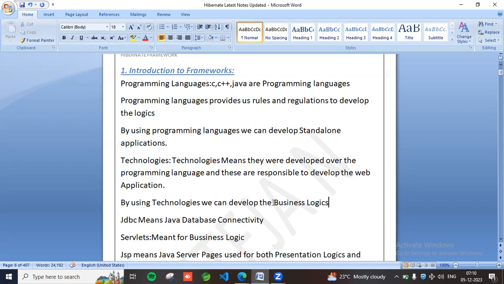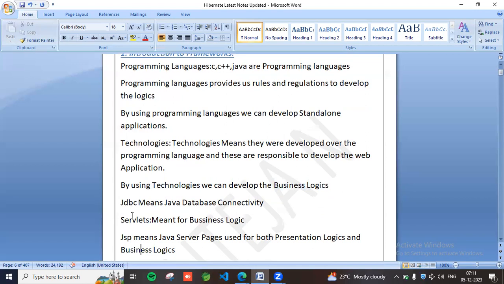Because the end user will implement what kind of... sorry, the programmer will implement what kind of things here? Business logic here. Okay, so by using technologies, we are able to develop what? We are able to develop web applications, and we are able to write what? Business logic. Sir, where will we write this business logic? We will write this business logic inside the servlets here. Okay, so these JDBC, servlets, and JSPs, these three things will come in your advanced Java course here.